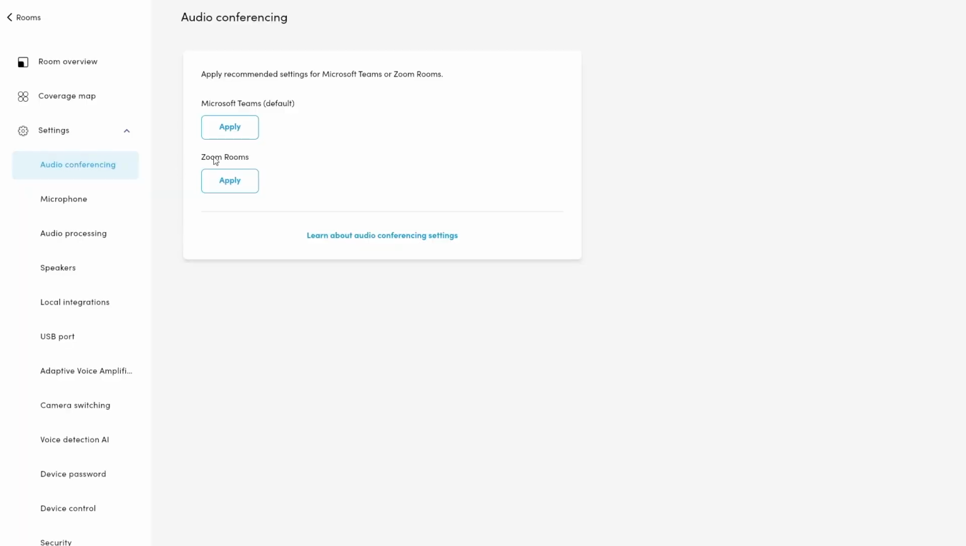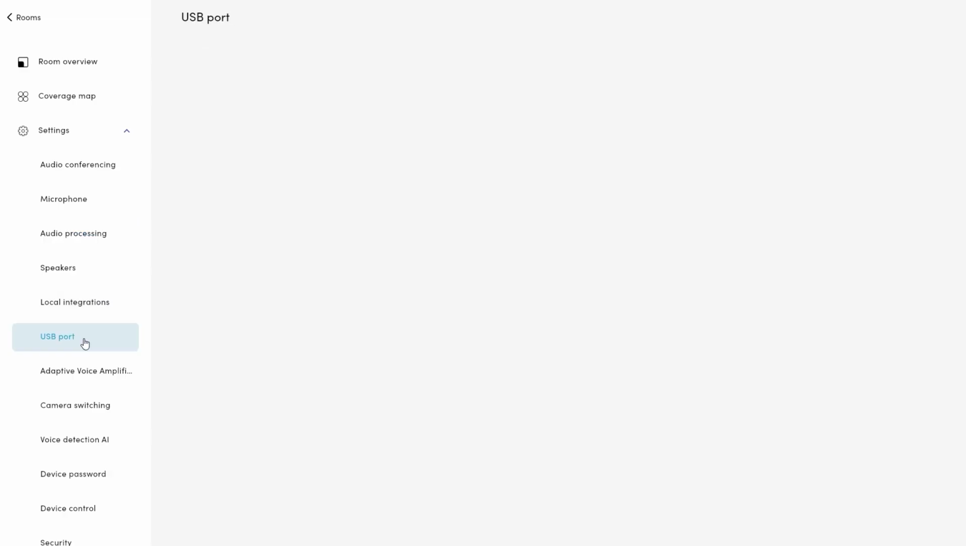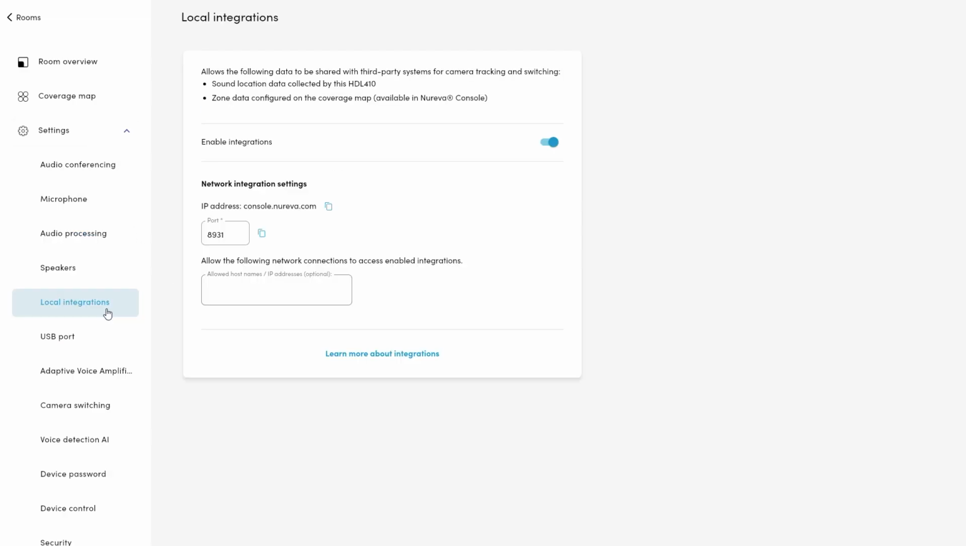You'll find all your audio controls, from microphone EQ and noise reduction to speaker output modes and voice detection. You can apply optimized presets for Microsoft Teams rooms or Zoom rooms, adjust echo reduction, set the USB speed, and configure local integrations like camera tracking.